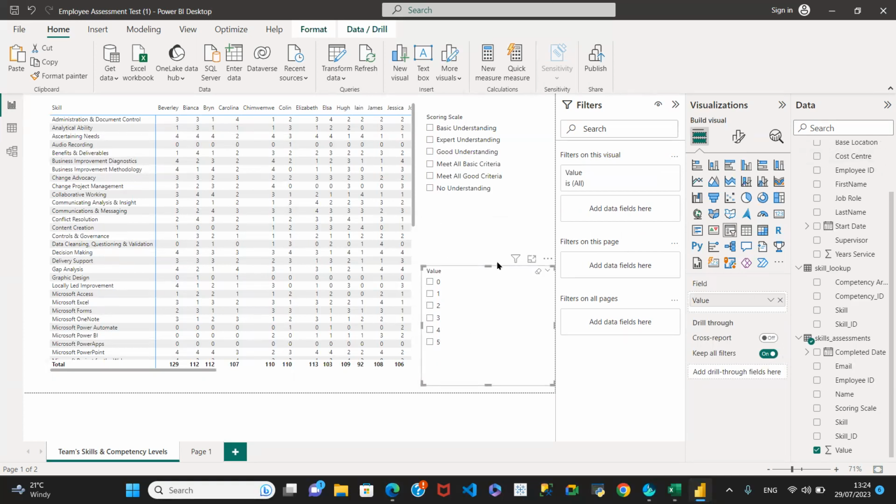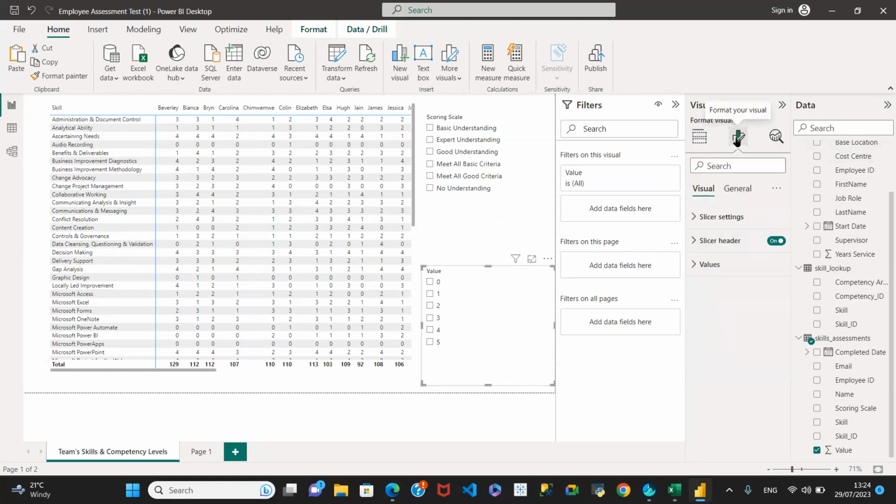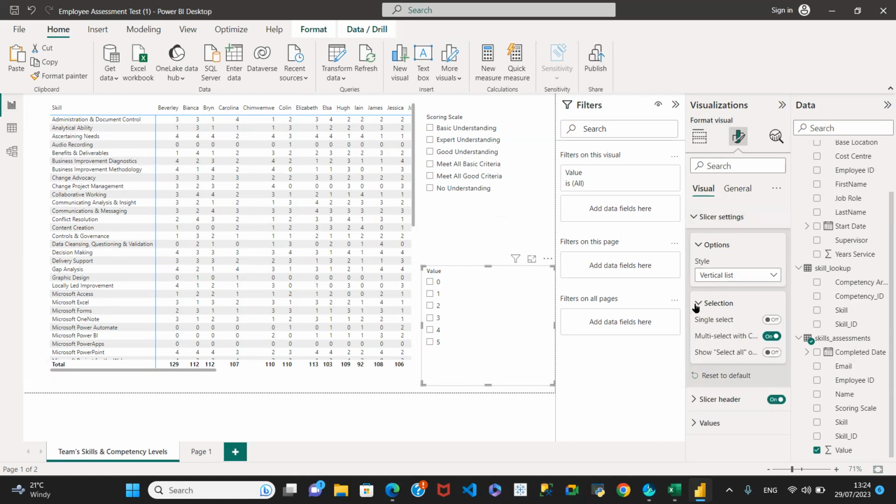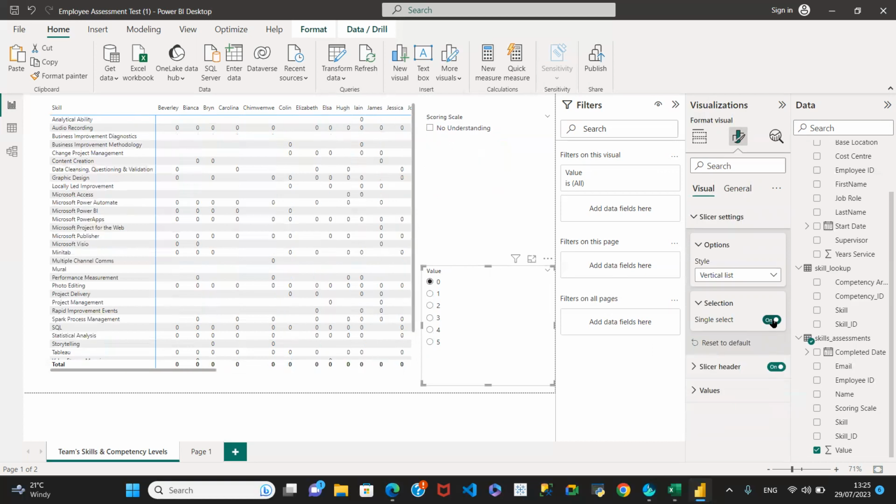Okay, what more can we get from this format visual? There's quite a lot. Say slicer heading. Let me see if there's more under slicer settings. There's more. Apart from the style, we've got the selection. Okay, so it's saying single select. I've switched it off because I might want to select more than one at a time. But if you want single select, you just need to switch that on like that, and it does, but I want it off.